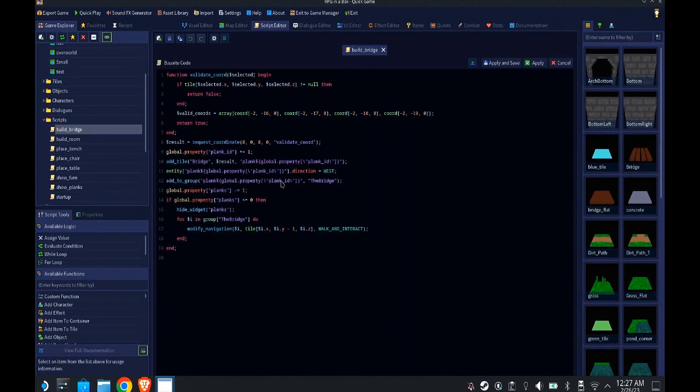And then we add that tile to a group, just so that we can later go through that group and do the navigation. We then decrease the amount of planks in our inventory by 1, so we can only place 4. And then when that amount of planks has gone to 0 or less, we hide the widget that allows us to place the planks. And then we loop through the group that we've built by placing the planks, and we connect them all up.